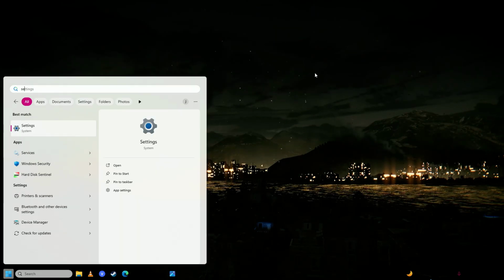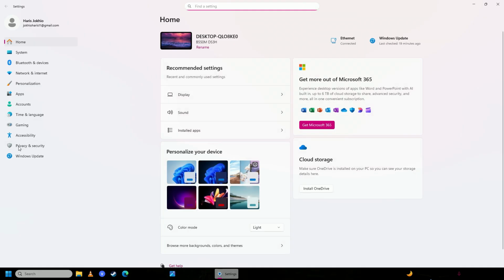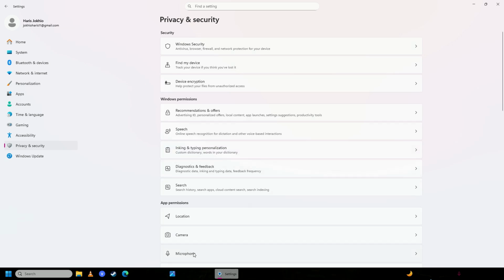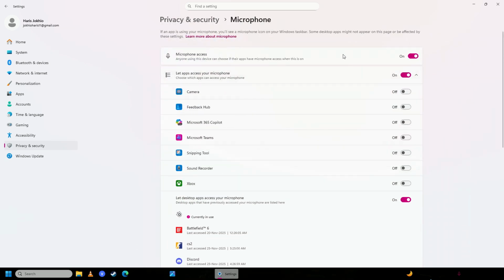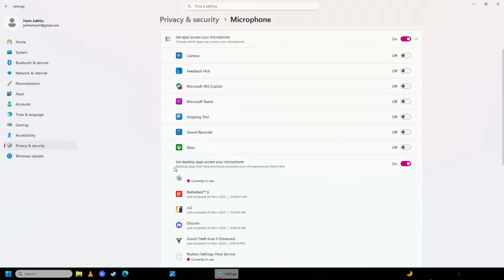You're going to write here settings, go on to privacy and security, go into microphone here, and here you need to make sure microphone access, let apps access your microphone, are both turned on. And once you're done turning both of them on, make sure that let desktop app access your microphone is also turned on here. And after that, you're going to close this up.